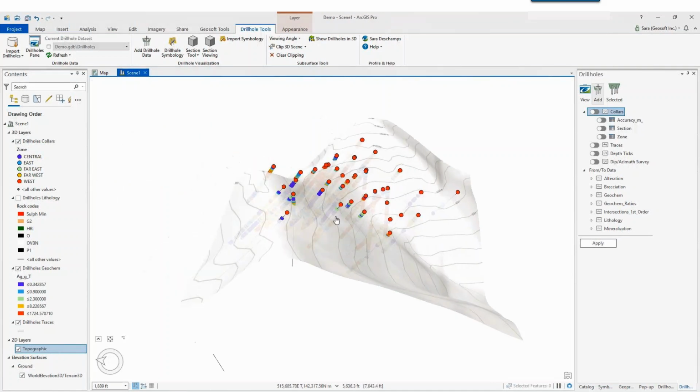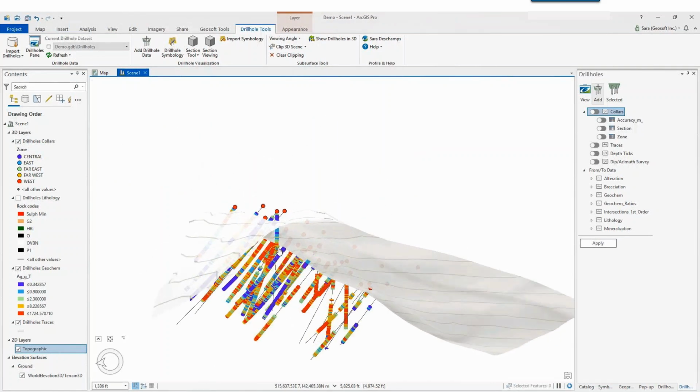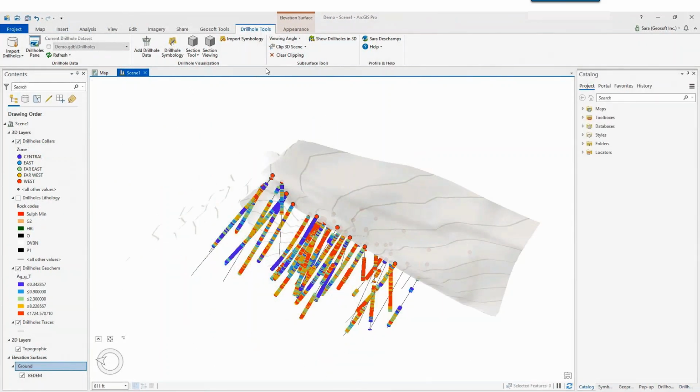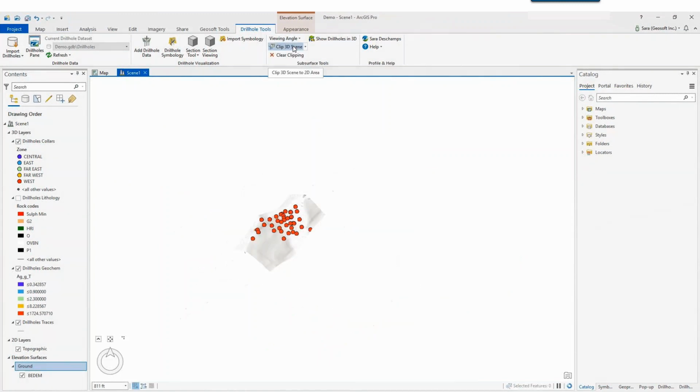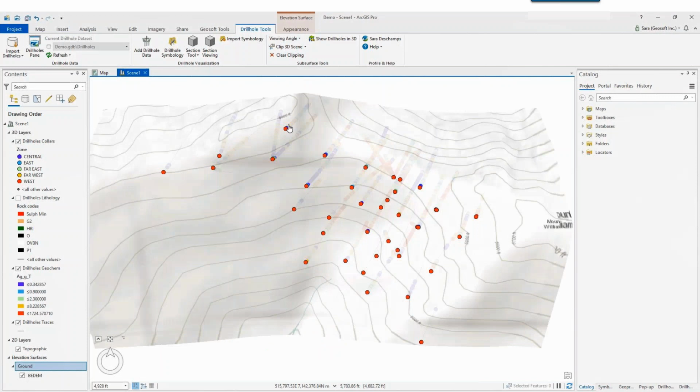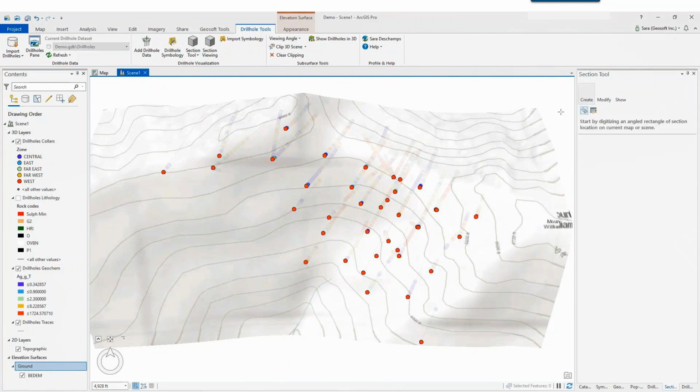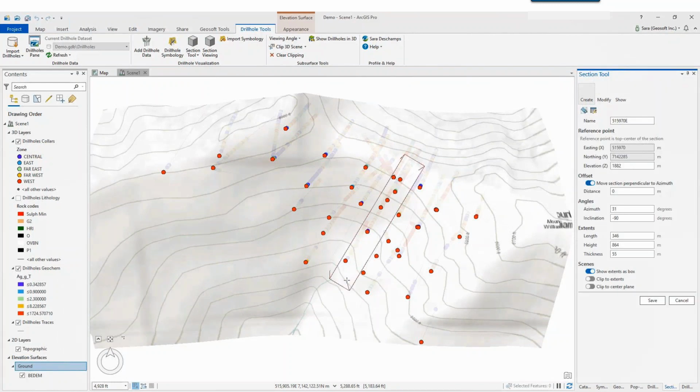It also makes it a little easier to navigate around and rotate and get underneath the surface, which can sometimes be a bit tricky. I'm going to rotate back around to the top, looking at a bird's eye view, and we're going to start creating cross sections. So here we've got a tool for digitizing and creating a new cross section location, which I'm going to define just by creating a box or a rectangle.